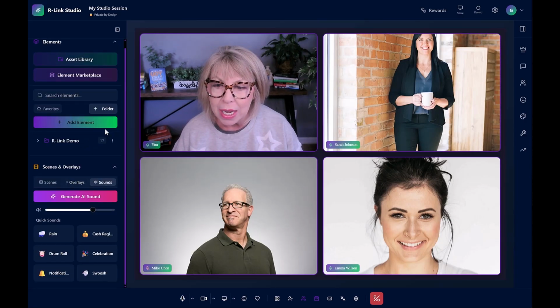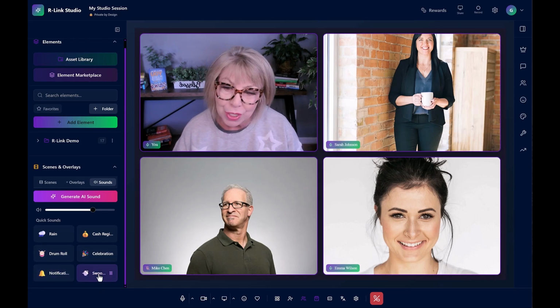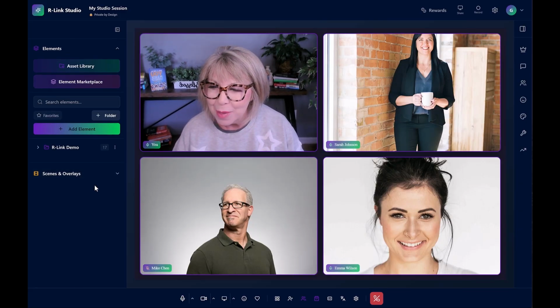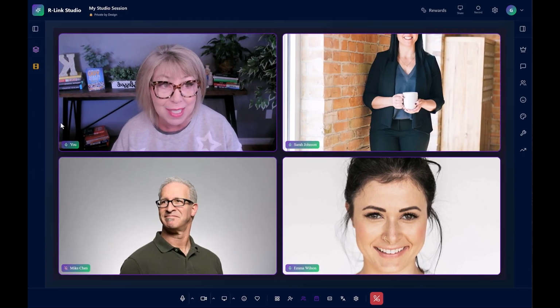And then we have a sounds feature for people who want to leverage sound within their events. There's some basic ones in here right now. So you've got notification, drum roll, swish, cash register, and then you have the ability to generate sounds using an AI generator. This will only be available if you have the business account. Otherwise, you'll just have some basic sounds in here. And I think that's it for the left sidebar.